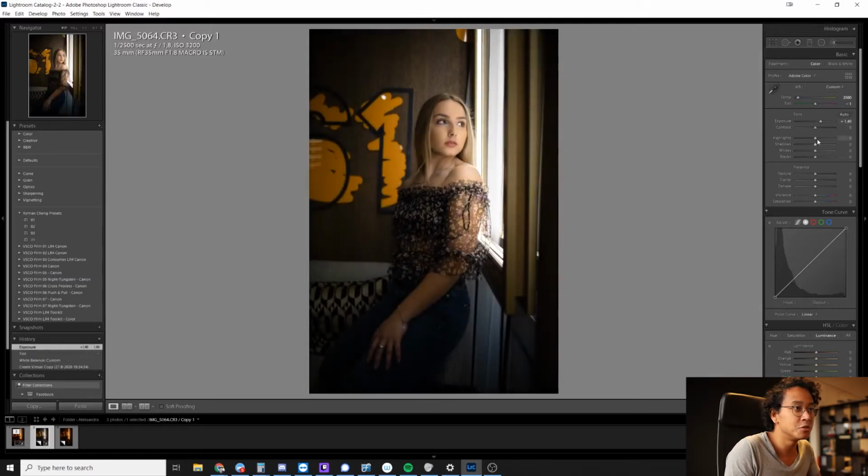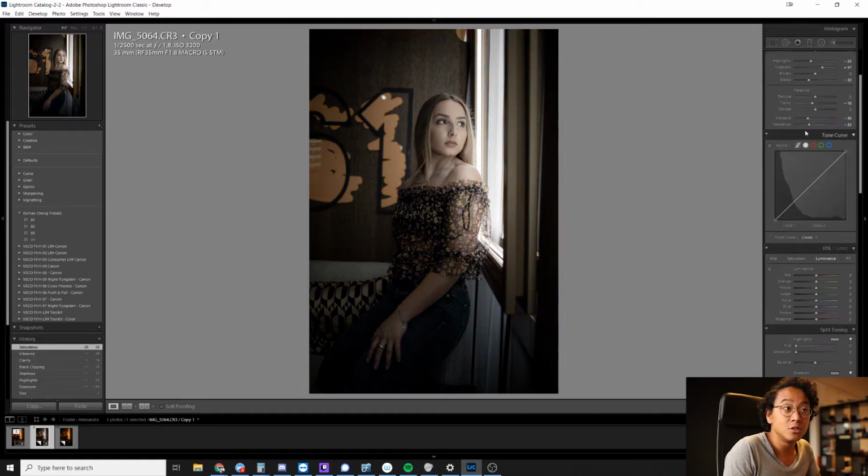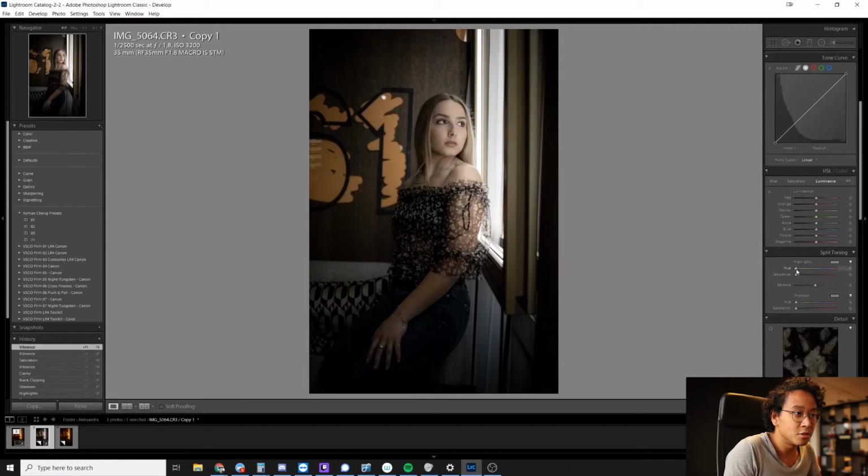Now we up the exposure, again drop the highlights a little bit, up the shadows a bit, and increase the blacks for more contrast. Same thing, lower the clarity. What I'd like to do is lower the vibrance and saturation for now. We can adjust that later if we want to. And then we're gonna go into the split toning.